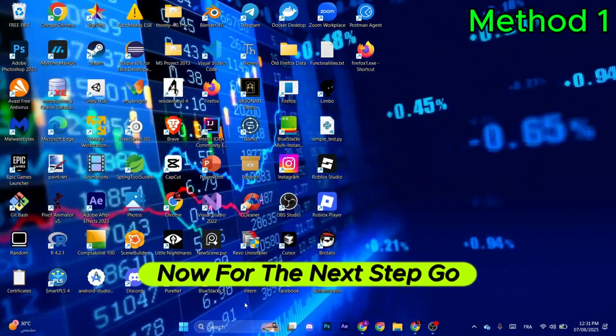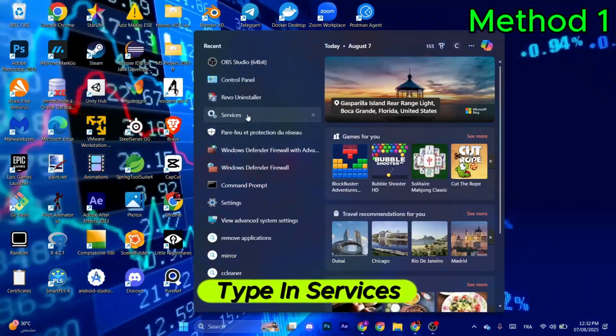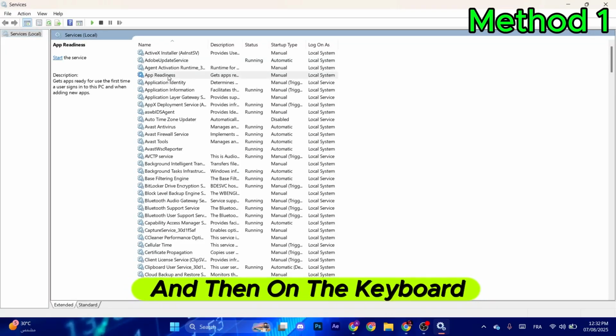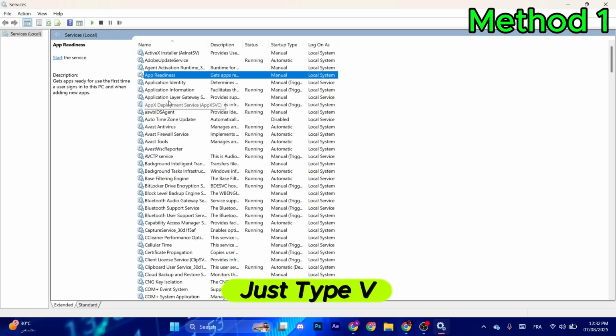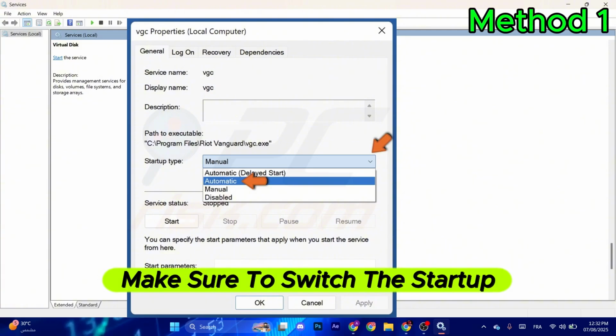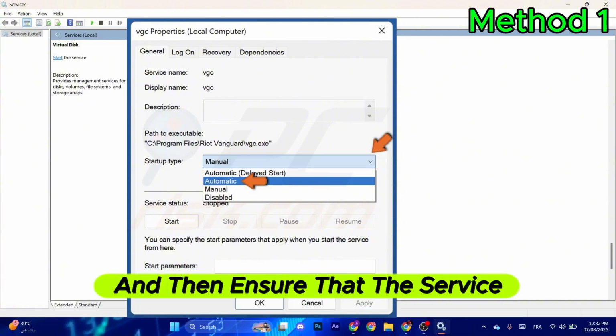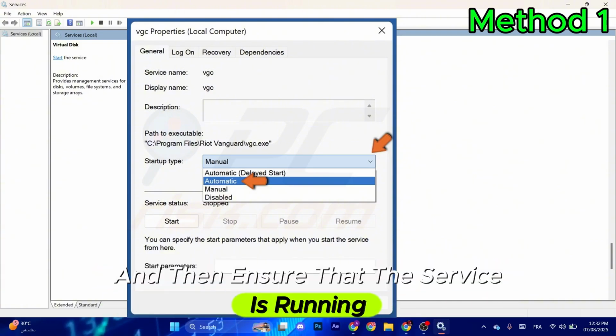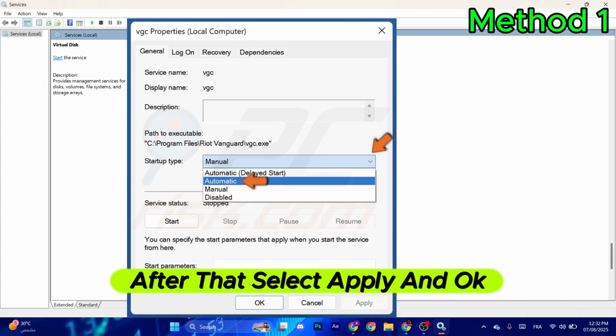Now for the next step, go to the Windows search bar, type in services, select any service you want, and then on the keyboard just type V. Go ahead and double click on VGC. After that, make sure to switch the startup type from manual to automatic, and then ensure that the service is running by selecting start. After that, select apply and OK.